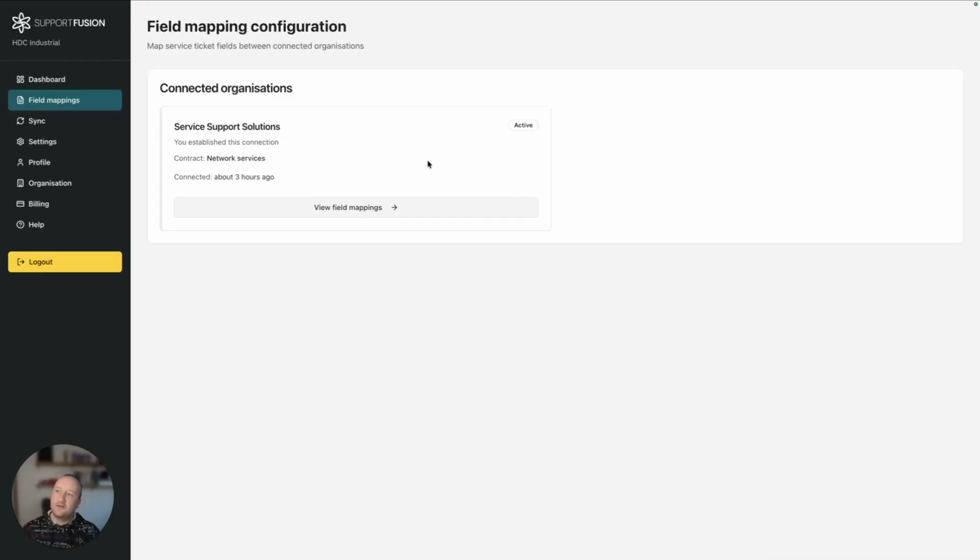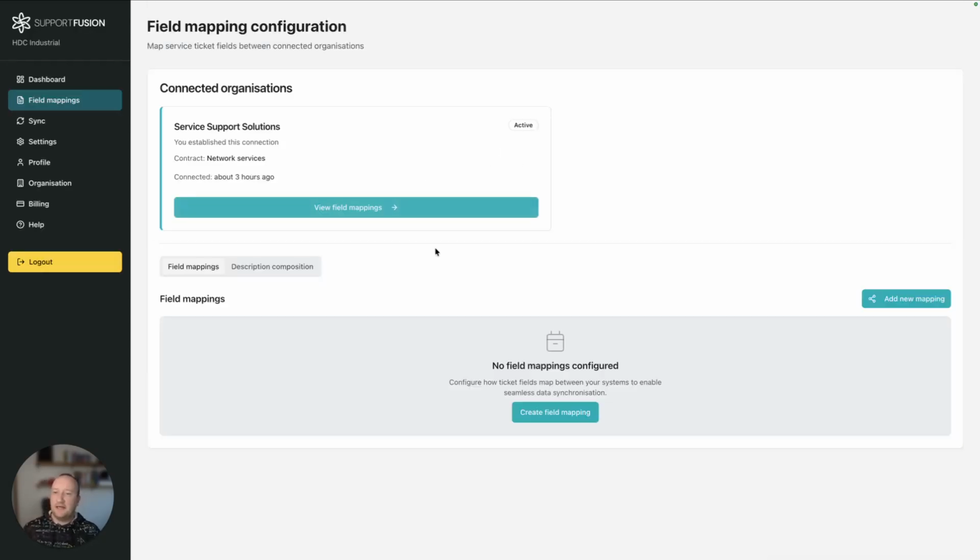All right, we're over on the field mappings tab now. Now this is a configuration set that is common to both sides, so both the HDC and the Service Support Solutions teams will be able to see what's put here. I'm going to go and set up some values and then I'll talk you through it.